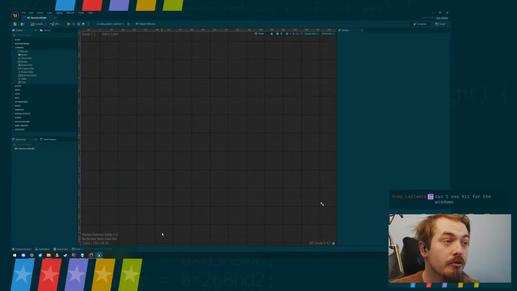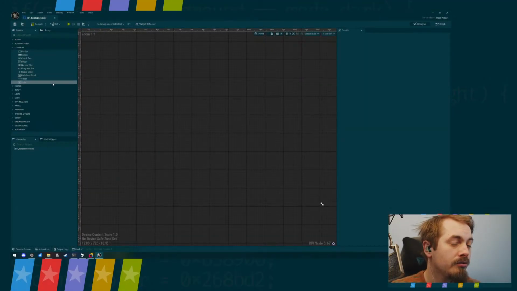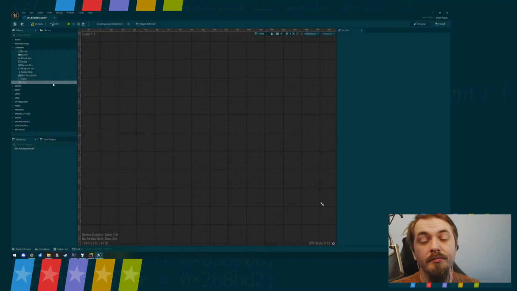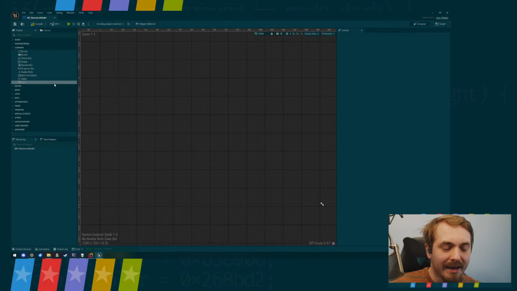Our resource node is going to... X11 is always fun for windowing. X server is X server.